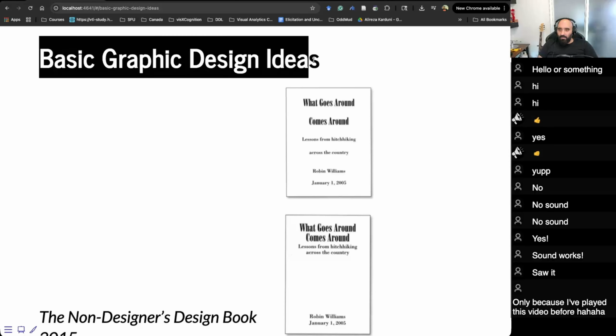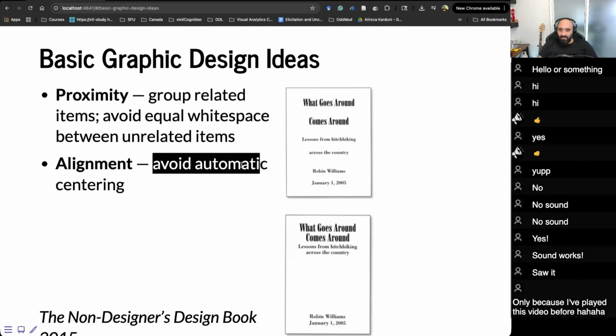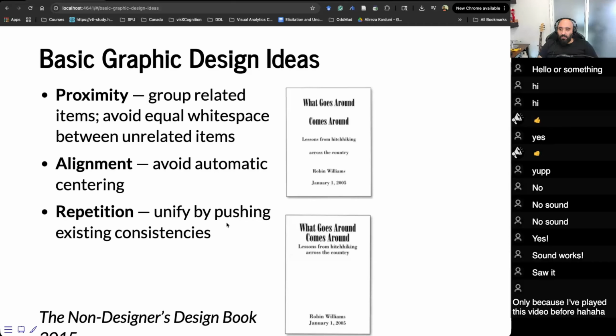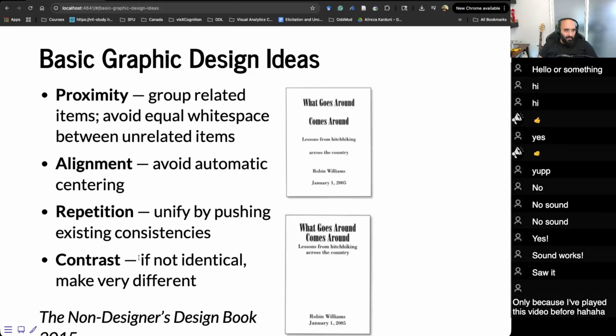You want to use basic graphic design ideas: group related items together, avoid equal white space between unrelated items, use alignment, avoid automatic centering. A lot of people just automatically center stuff. Align things, unify by pushing existing consistencies, so you use repetitions, and use contrast. So if things are not identical, change something. And these are something that a lot of you have seen. For people who are new to this class, again, I can guide you to other resources for this.